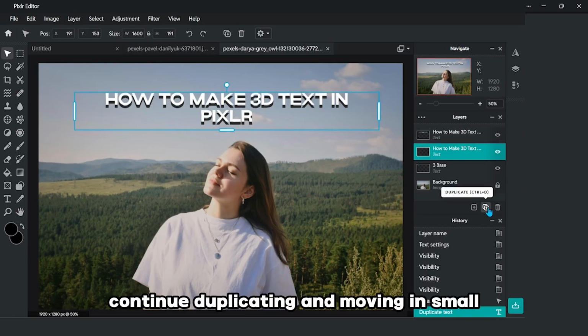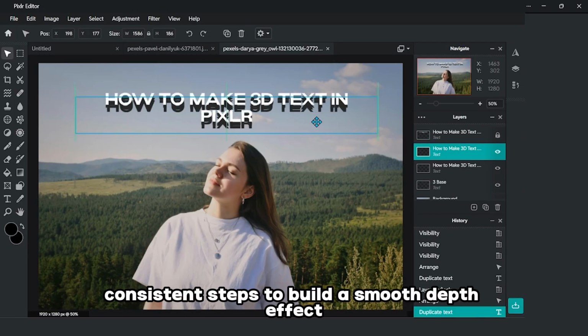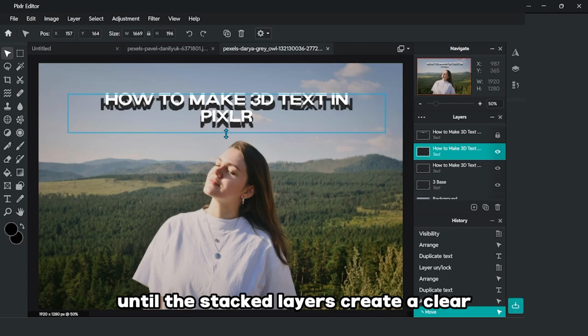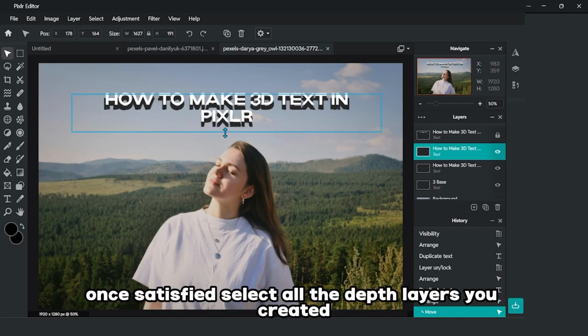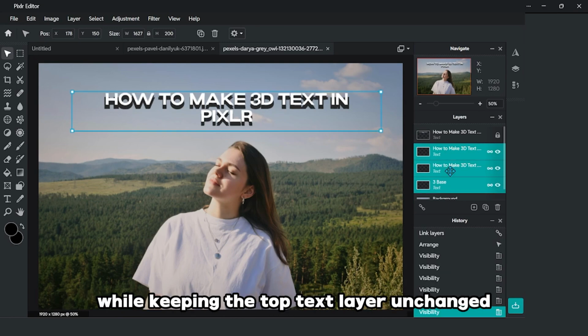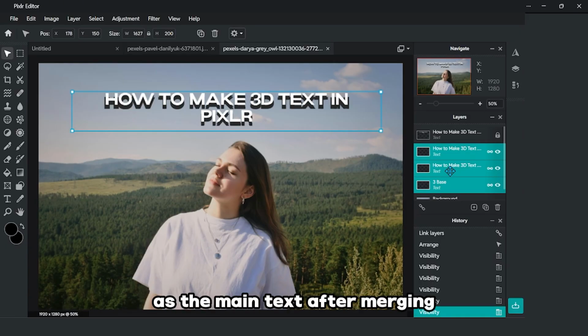Continue duplicating and moving in small, consistent steps to build a smooth depth effect. Do this multiple times until the stacked layers create a clear, three-dimensional appearance. Once satisfied, select all the depth layers you created and merge them into a single layer, while keeping the top text layer unchanged as the main text.